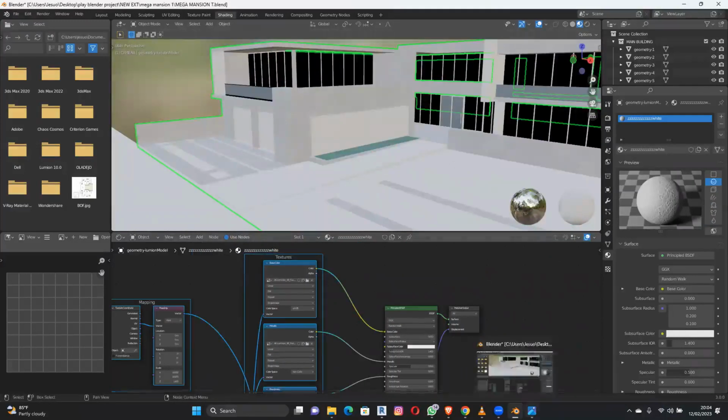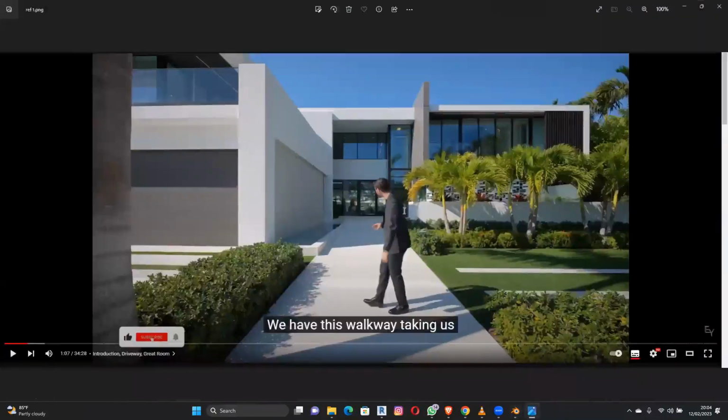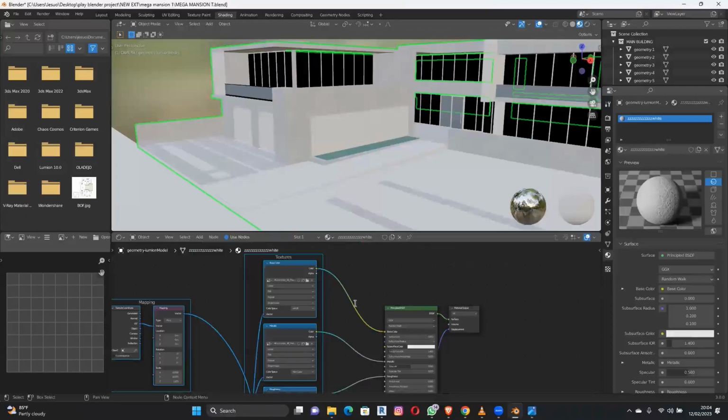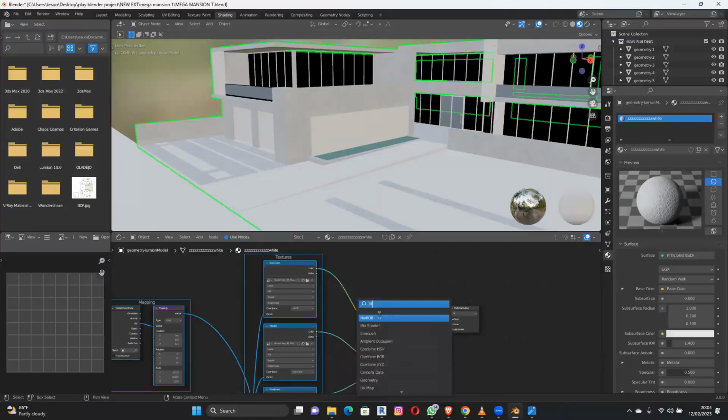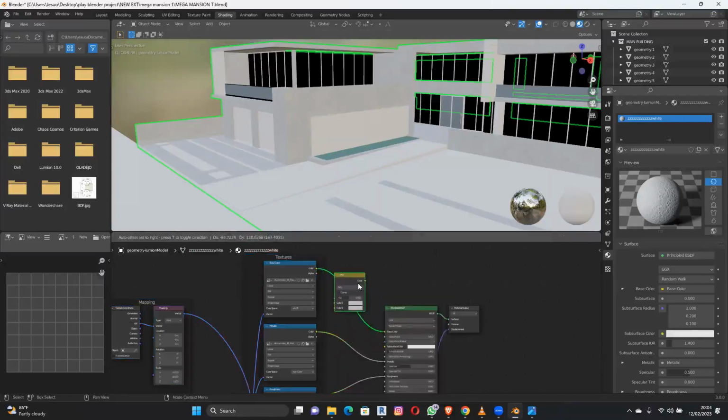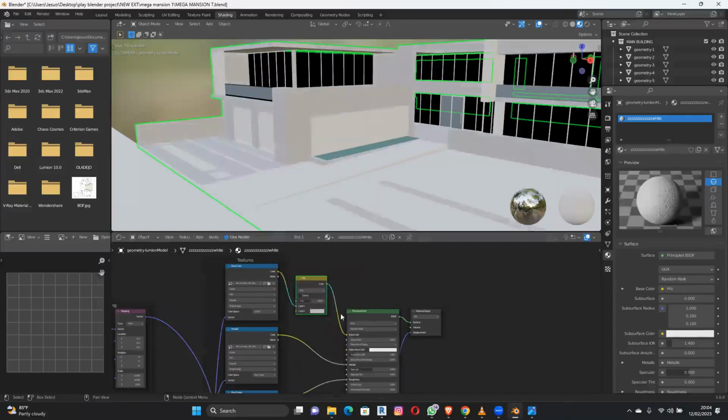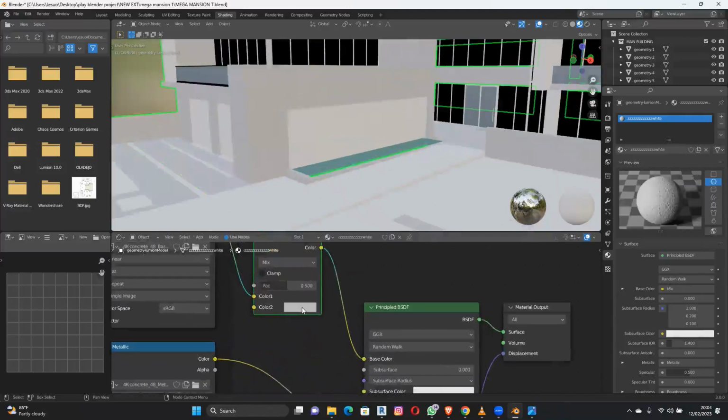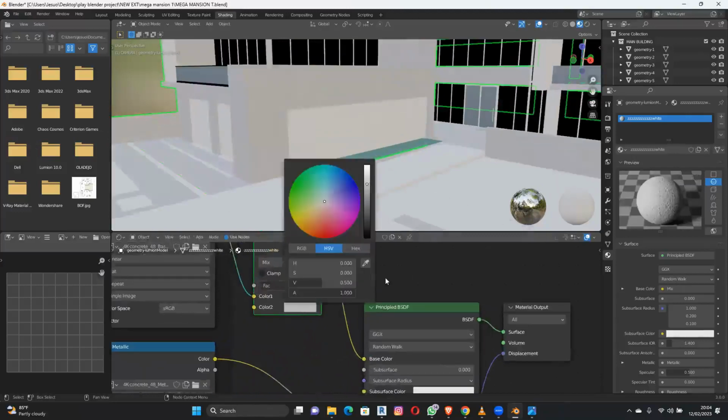Then to make it look like this white plaster, this white stucco finish, you click on Shift A within this area here. You can see that the mouse is not here, it is within this space. The cursor is not here, it is here. So you click on Shift A to bring out this property tab. Search. I'm going to click on Mix RGB. Plug that into this node, just drop it there. It's going to align, it's going to just plug itself there. Now it's on white already.